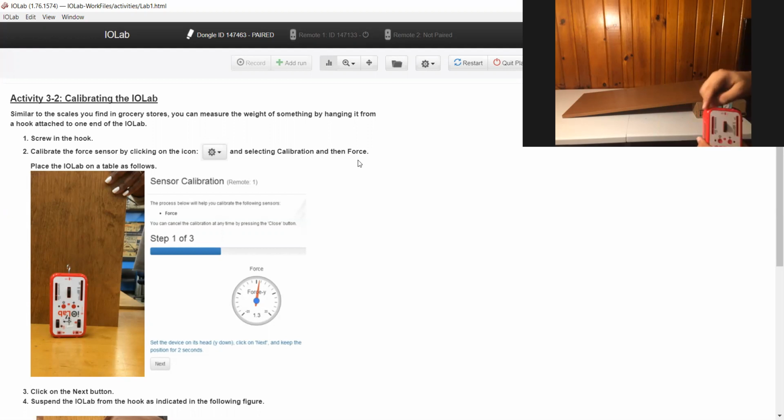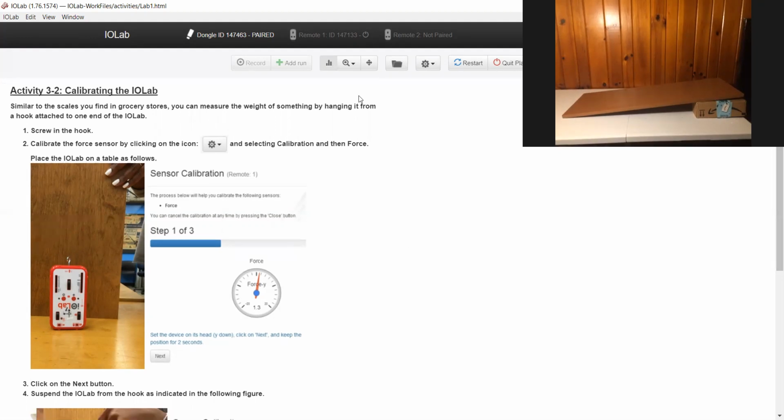Let me show you. You can just make it as tight as possible. This will be fine. Next, let me see here. They want us to click on this thing to calibrate the force sensor. You have the settings thing here, then you can click on calibration.